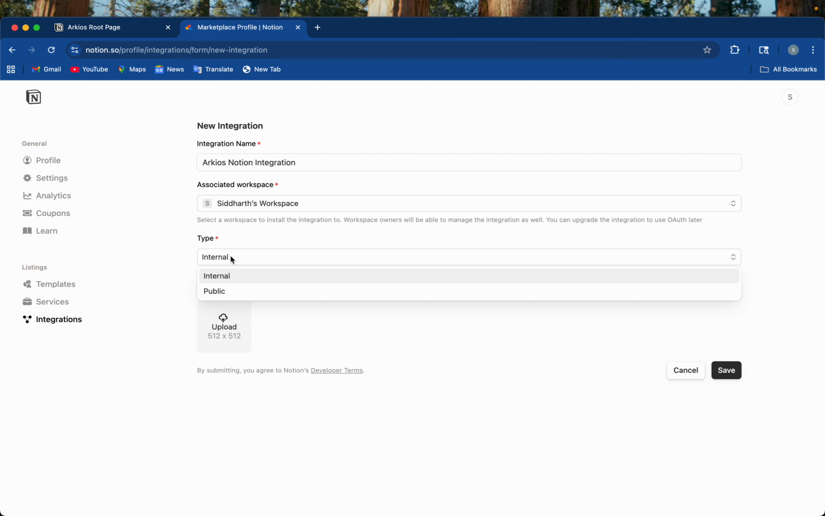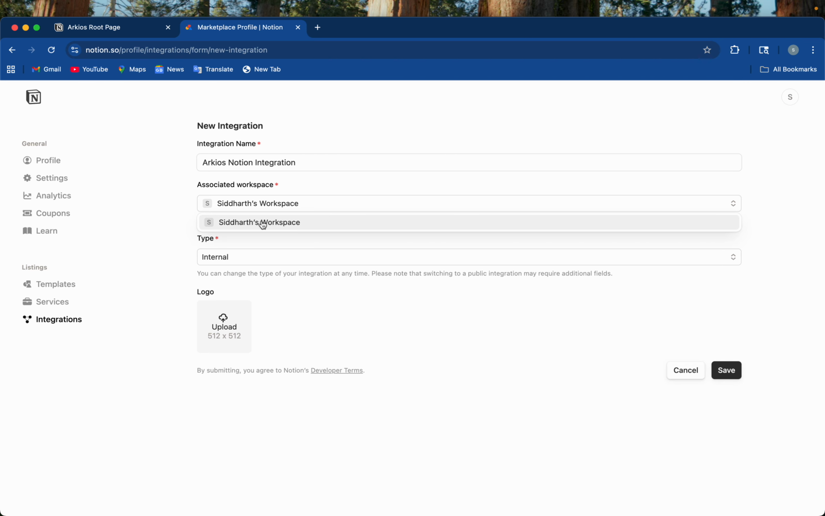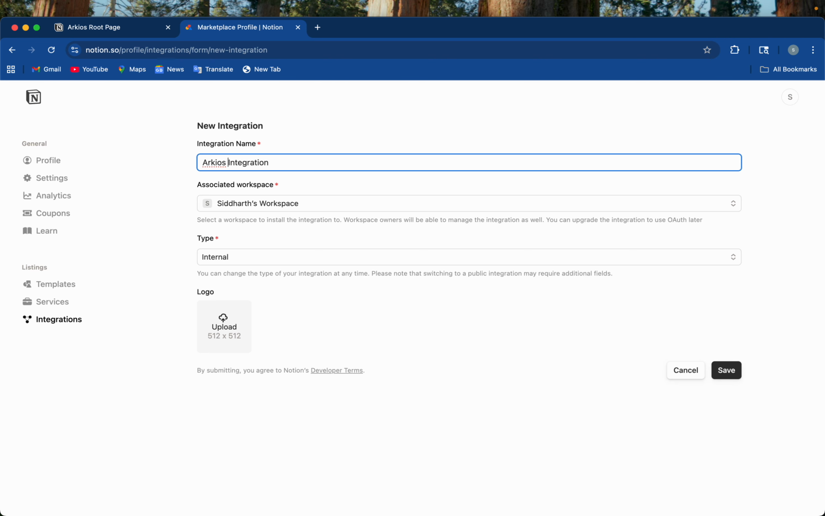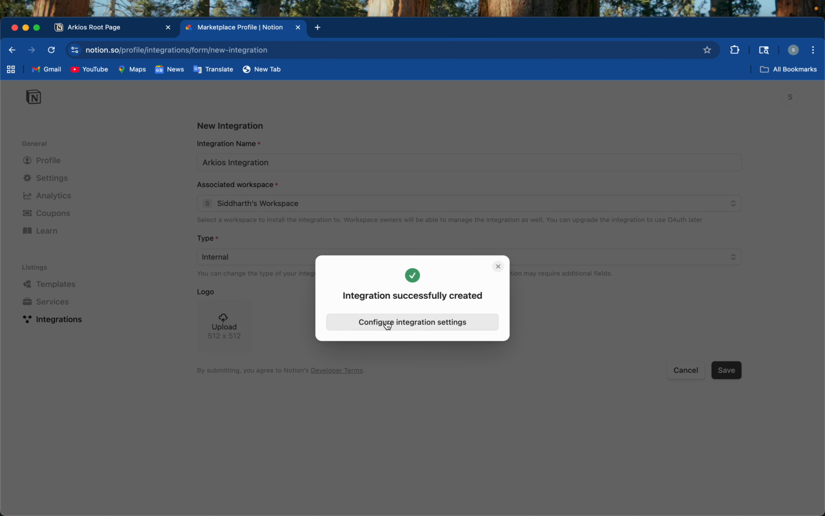And make sure to make the type of the integration as internal, and the workspace, give it the workspace you want to give it access to. And if I try to save, it won't let me save it, so make sure you don't have Notion in there. So if I save it, it will be created. So now the next thing you need to do is configure the integration.